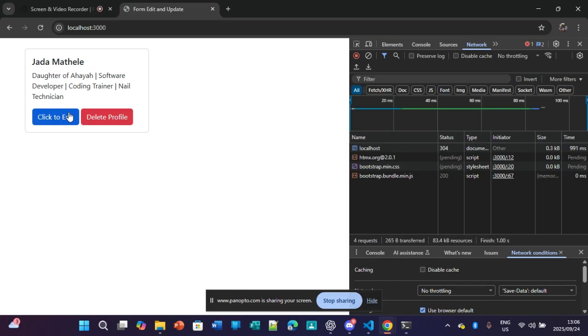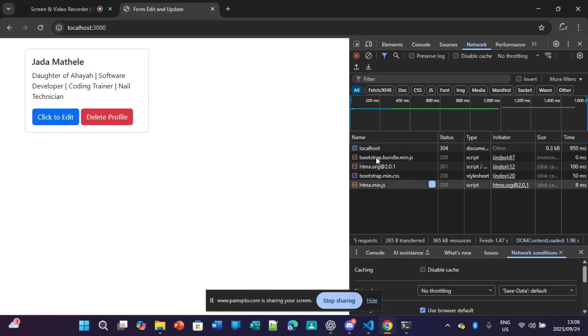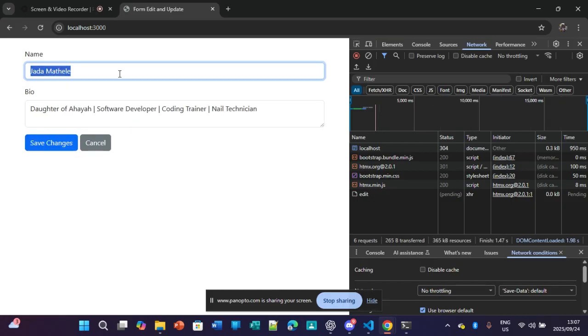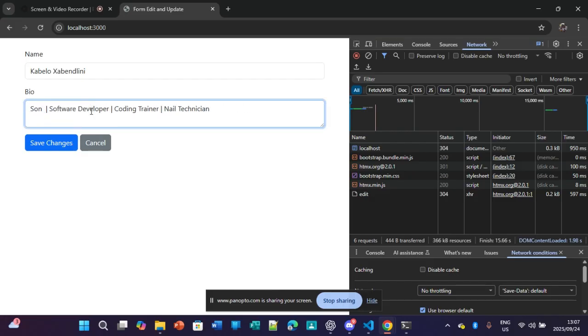Then your network is showing you the Bootstrap bundle min.js, htmx.org, Bootstrap min, HTMX, etc. Now, edit: Xabendlini, son of Tozamile Xabendlini, also a technician, in my case IT specialist, and then coding trainer.